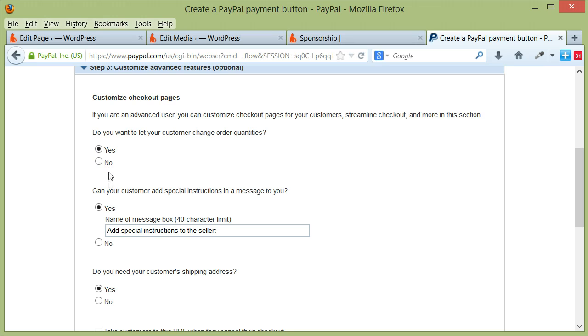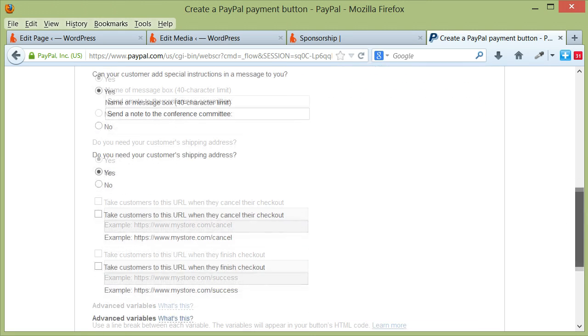Do you want them to add special instructions? I'm going to say yes, and you can customize this message. In our case, I'm going to say yes. Send a note to the conference committee. Do you need your customer's shipping address? Yes or no. Even if you're not shipping them something, you may want to collect an address just to know who they are or have them on a mailing list. So you can say yes or no there.